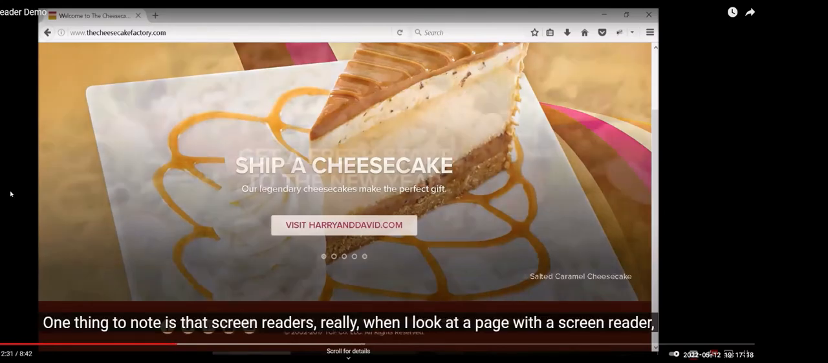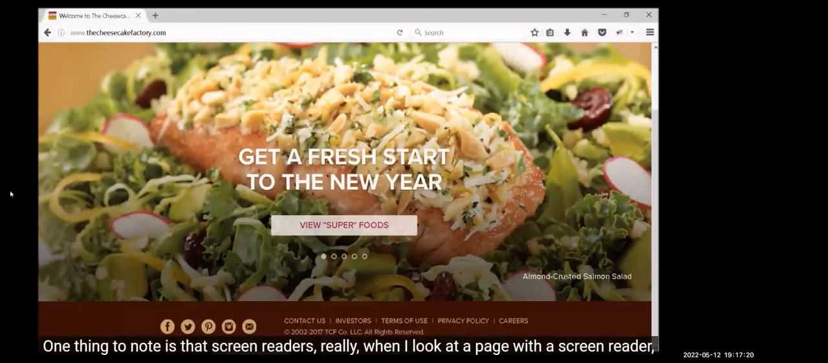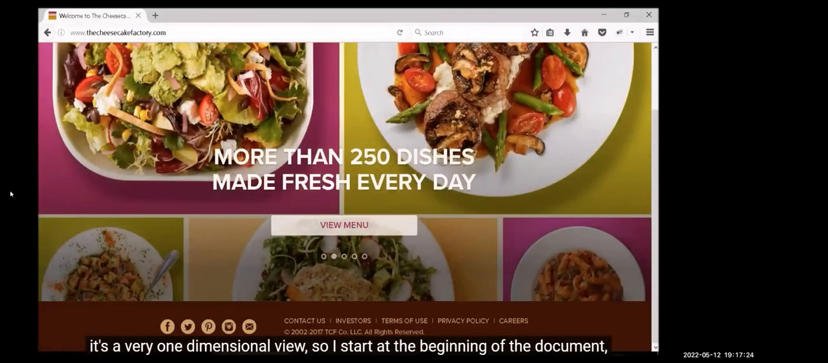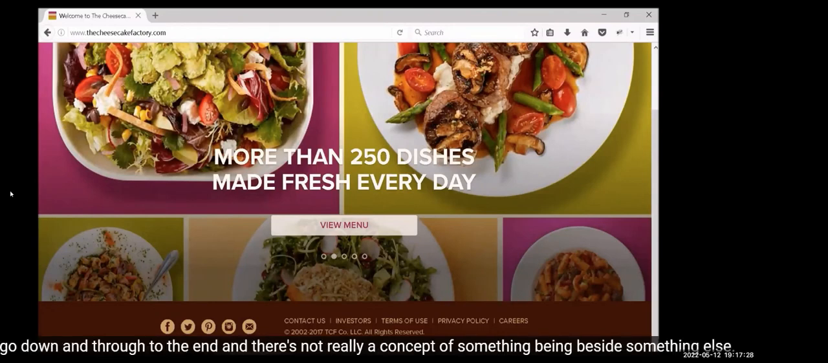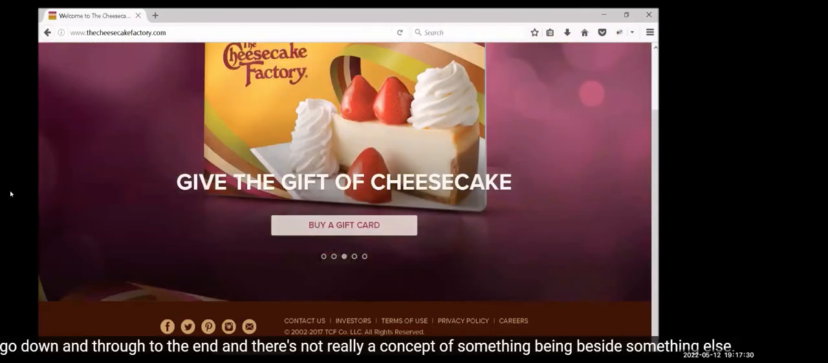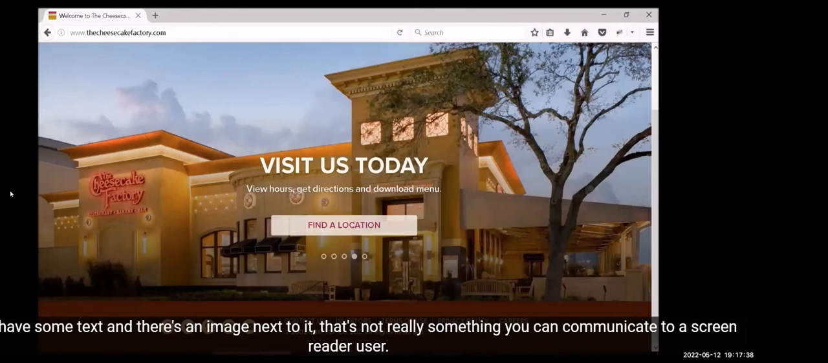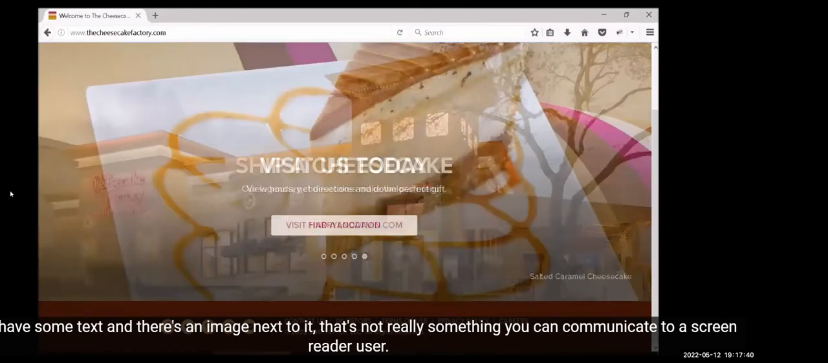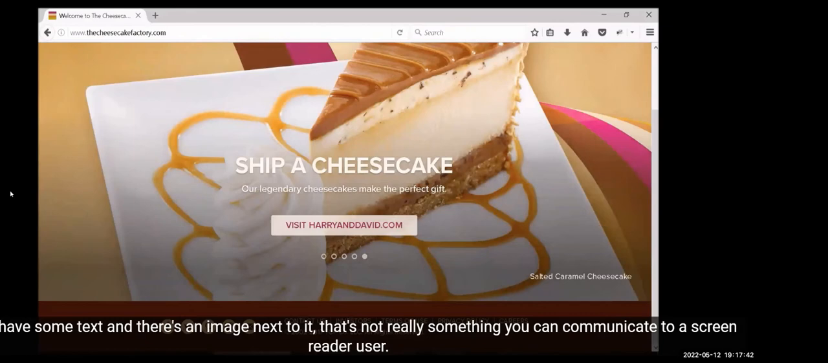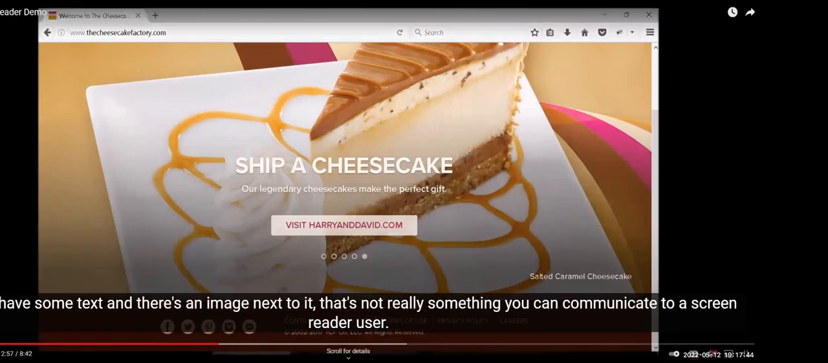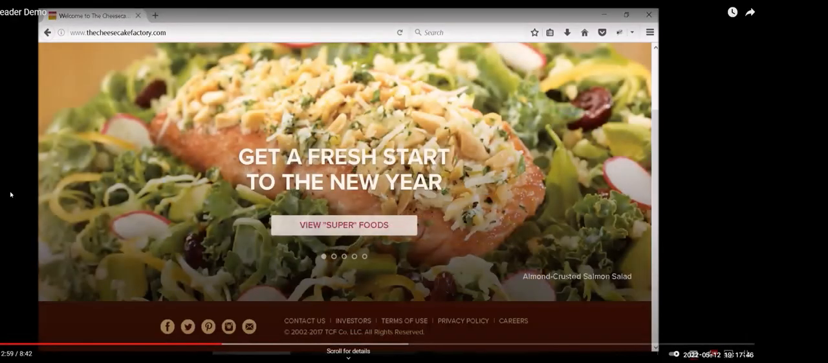One thing to note is that when I look at a page with a screen reader, it's a very one-dimensional view. I start at the beginning of the document and I go down and through to the end. There's not really a concept of something being beside something else. If you have some text and there's an image next to it, that's not really something you can communicate to a screen reader user.